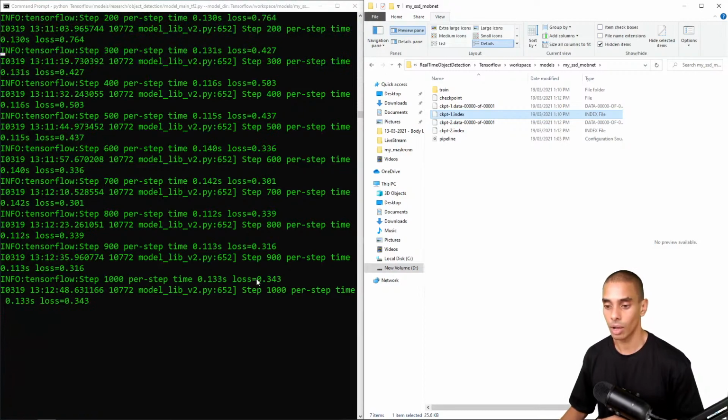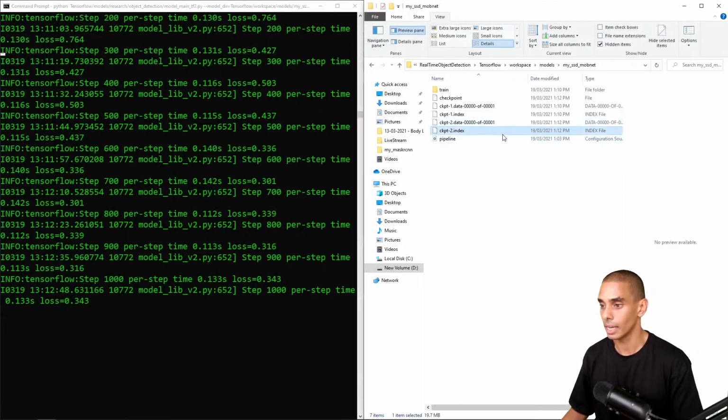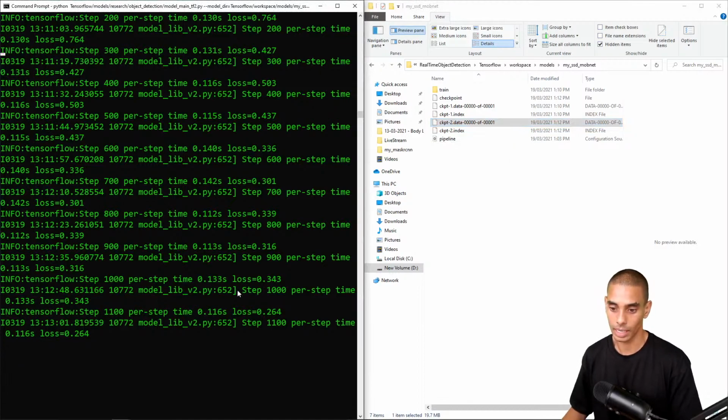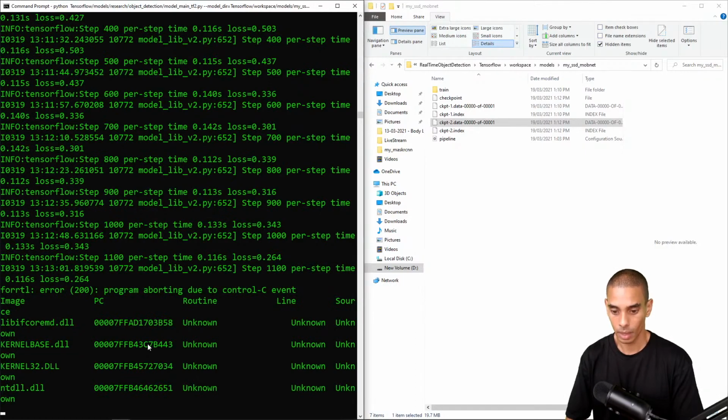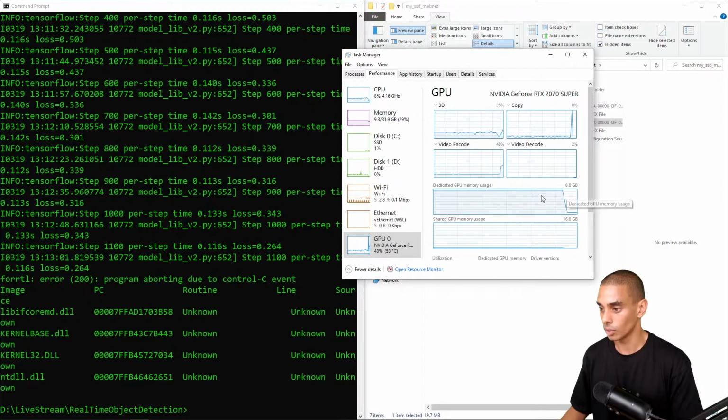Okay, so it looks like our loss is hovering around 0.343. We're going to stop it now because we've now got our second checkpoint. You can see that we've got checkpoint 2 here. Oh, it looks like it's just dropped a heap. So 264. All right, we'll stop it there. Okay, so that is our training now stopped. Let's make sure. It looks like our GPU's released our VRAM, so we're good to go.